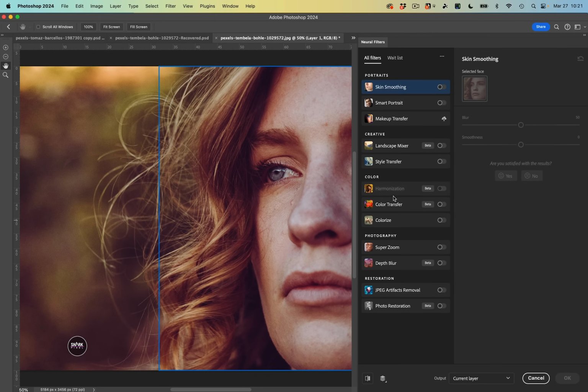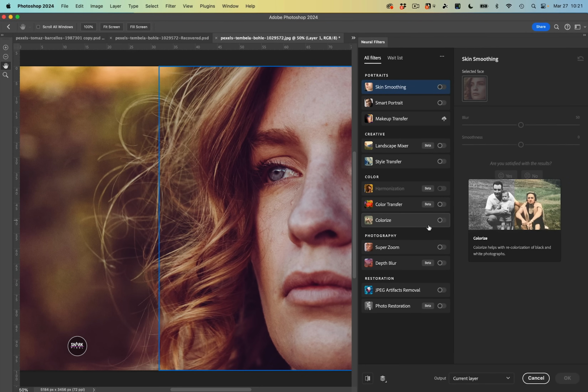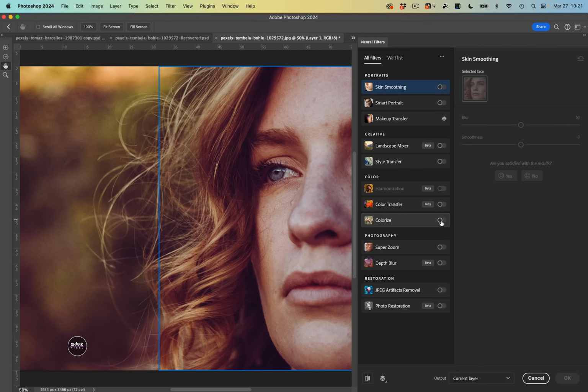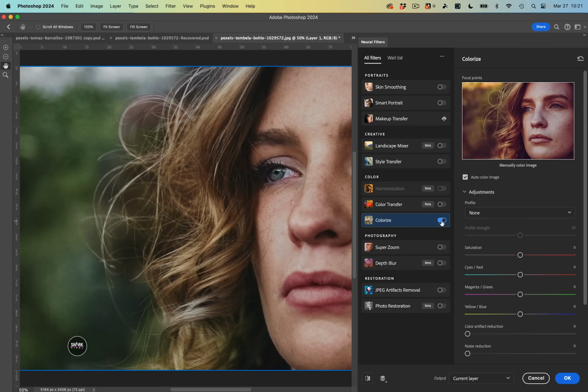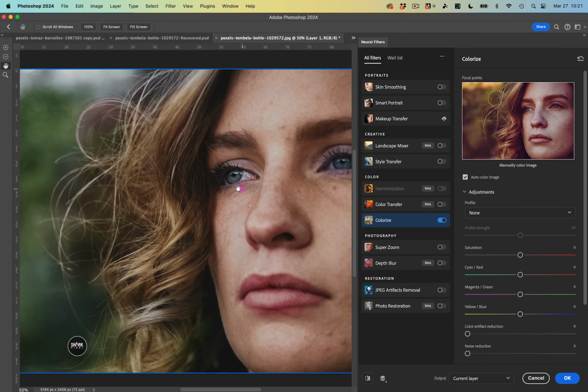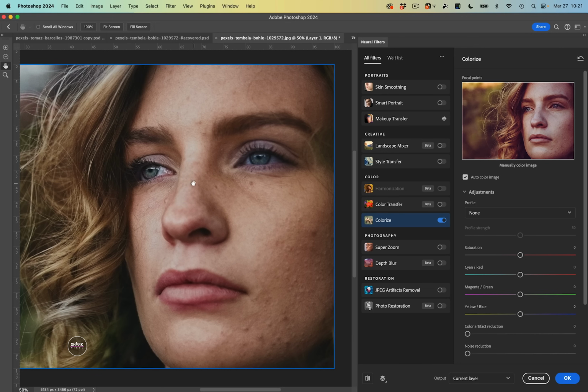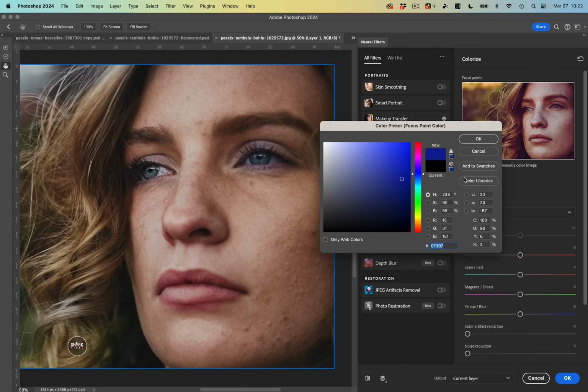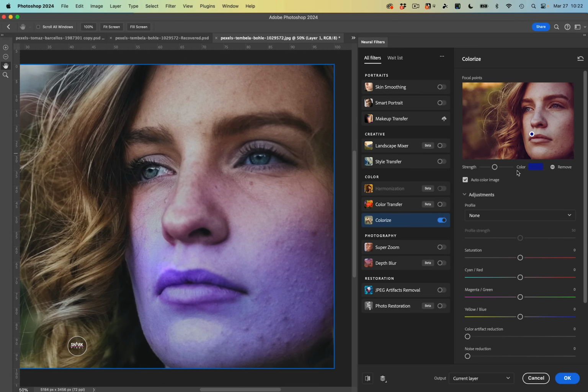And now we have this awesome filter called Colorize. Now this is initially meant for black and white photos to colorize them, but one really cool tip is that you can use this to recolor an image that has kind of crazy color casts or stuff like that going on. You can also manually add a color.